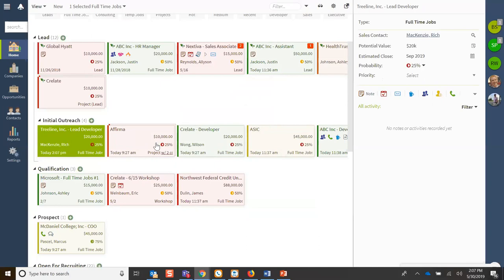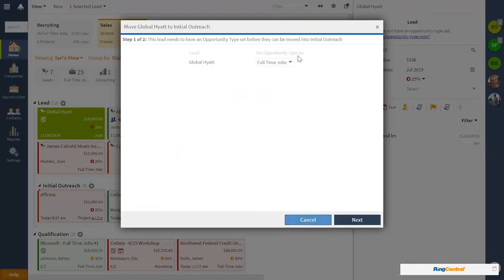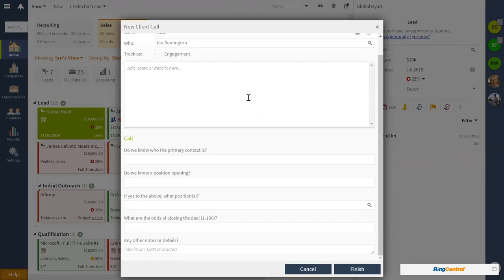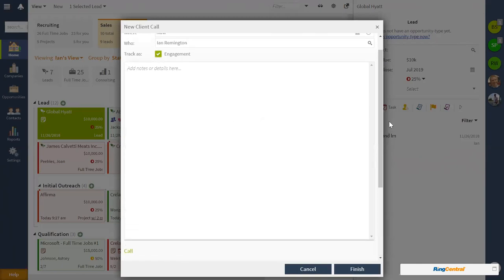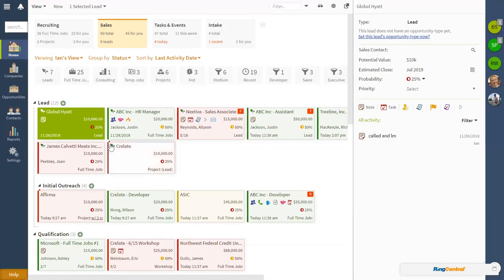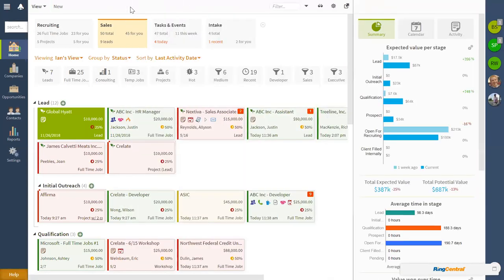That can mean, and I'll show you an example here, I'll move this job to my initial outreach stage. And at that point, it's asking me what type of job this is, because I created this lead as a no type. So I'll say this is going to be a bunch of my temp jobs. And then it automatically presents me a form to fill out. If I'm moving them to this outreach stage, I'm having that outreach conversation. And if I scroll down, I can track some of the information that I want to record at this time. But the great part is I didn't have to move them to that stage and then click into the opportunity and then click on an activity. Once I do one thing, the system is prompting me to do another.